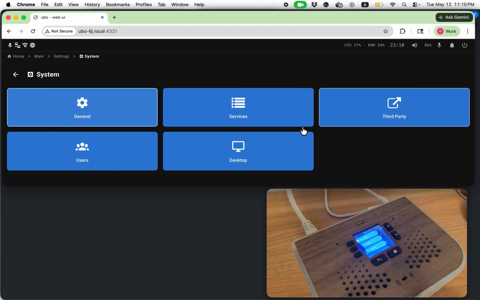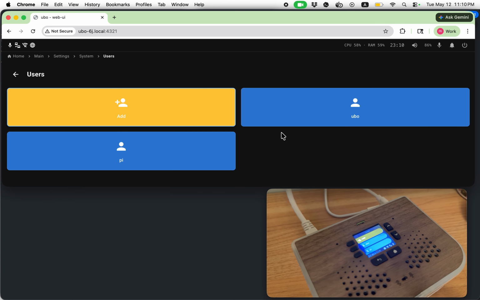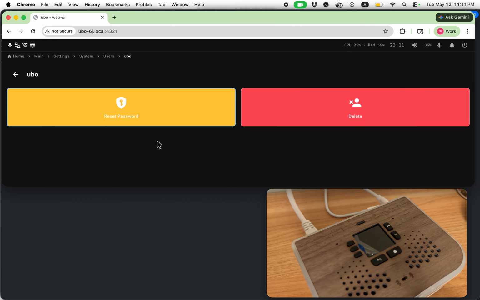And then under systems, we have several things here. Under users, you can manage your Linux users. You can add a new user, delete a user, or reset its password.